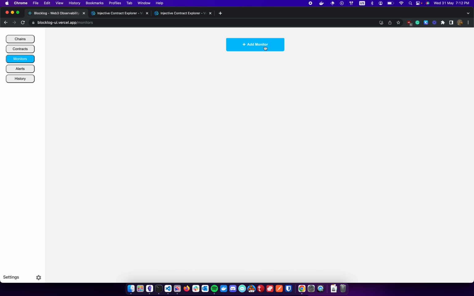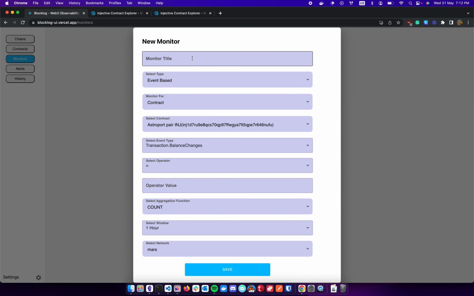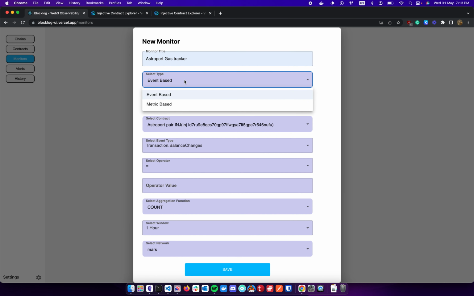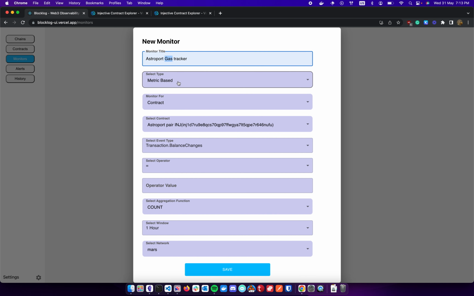And monitors is where you can create monitors. Monitors are basically charts. They show some insight about how your blockchain or your contracts are doing. So let's give a title to it. Let's create a monitor for the gas tracker for Astroport. They have a contract there. And I want to choose the metric based because I'm going to measure the gas, so it's a unit. So we need to create a metric based.